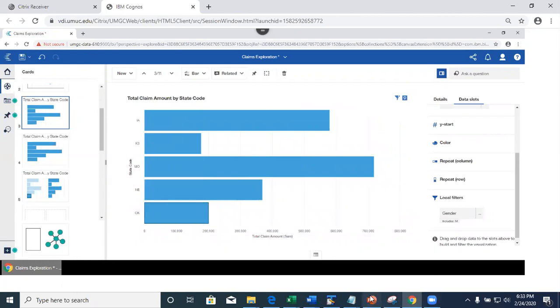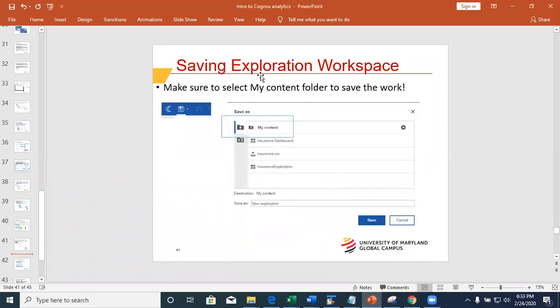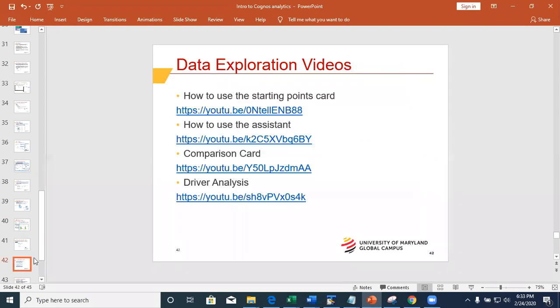All right, so now this is where you need to save the exploration. Always save it and you want to select my content. By default, it's selecting the team. You want to select mine, right? You won't be able to save it to team anyway. You're going to get an error. So whenever you get an error, you might be doing something incorrectly. Keep that in mind. And you're done.